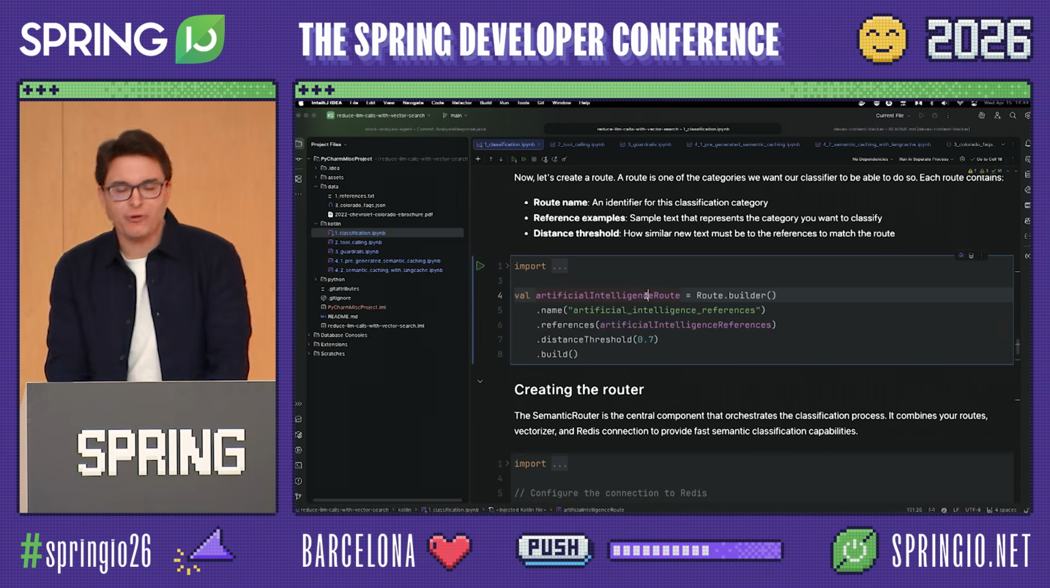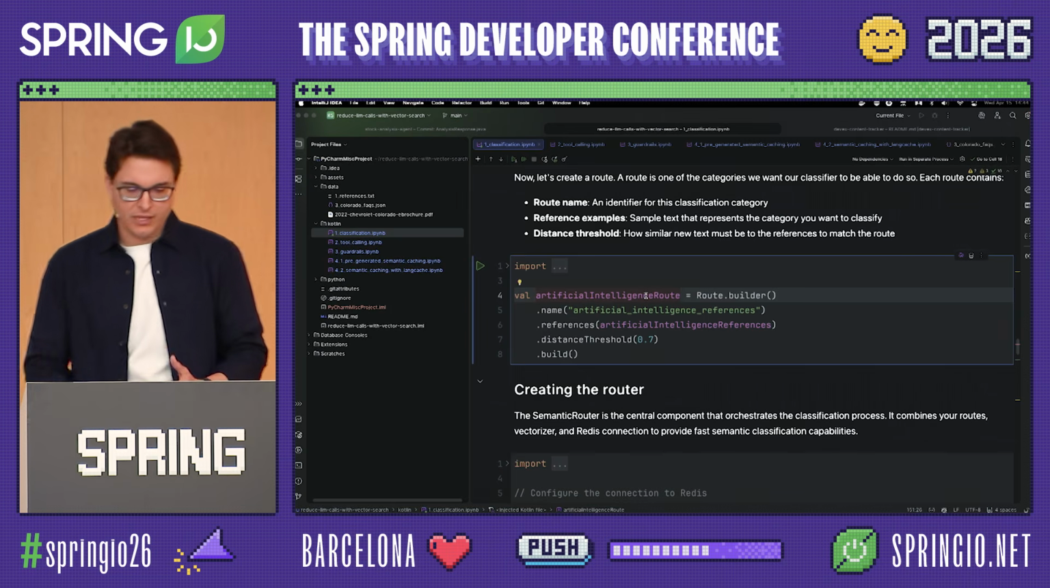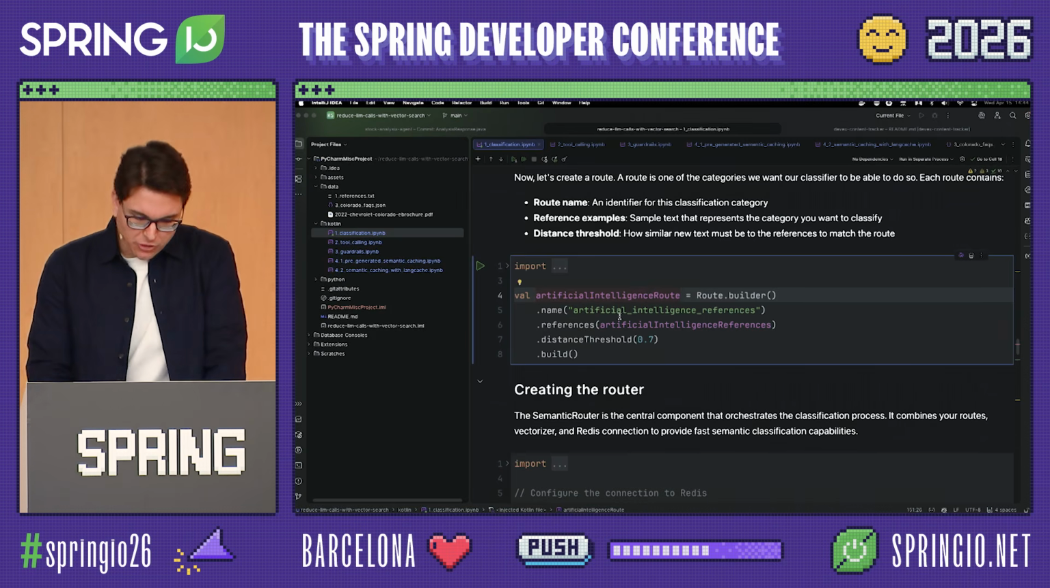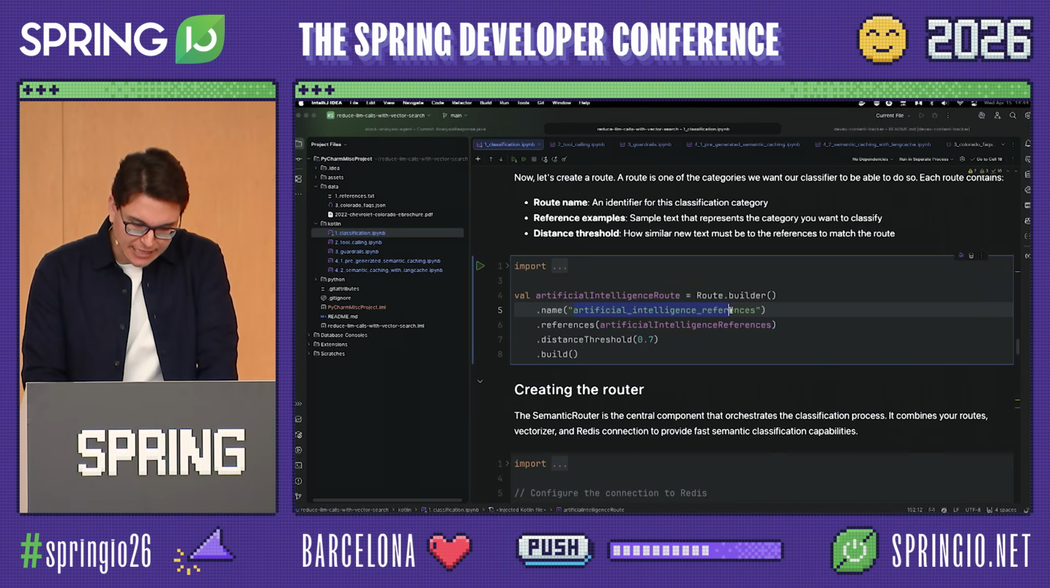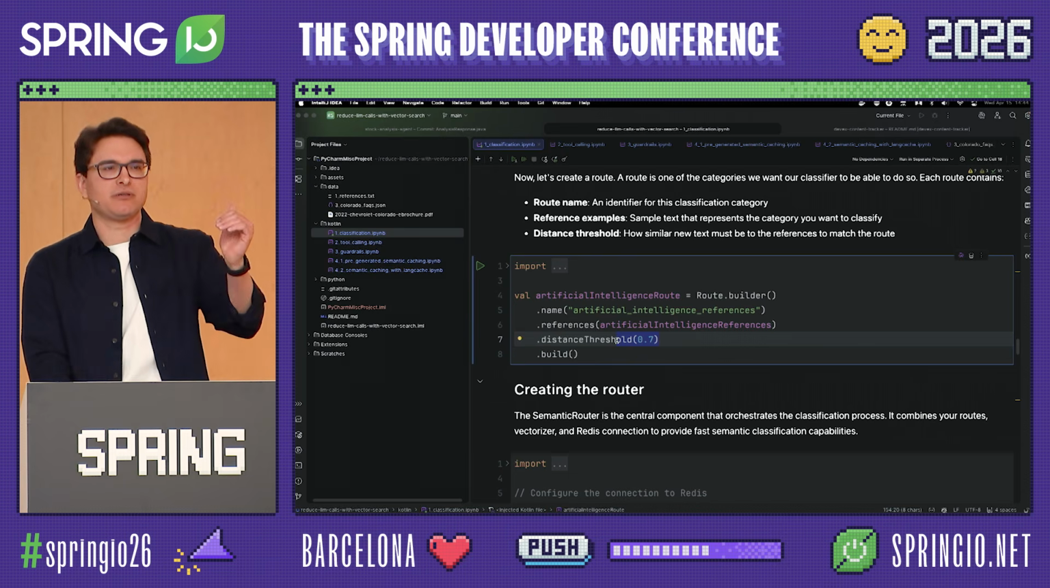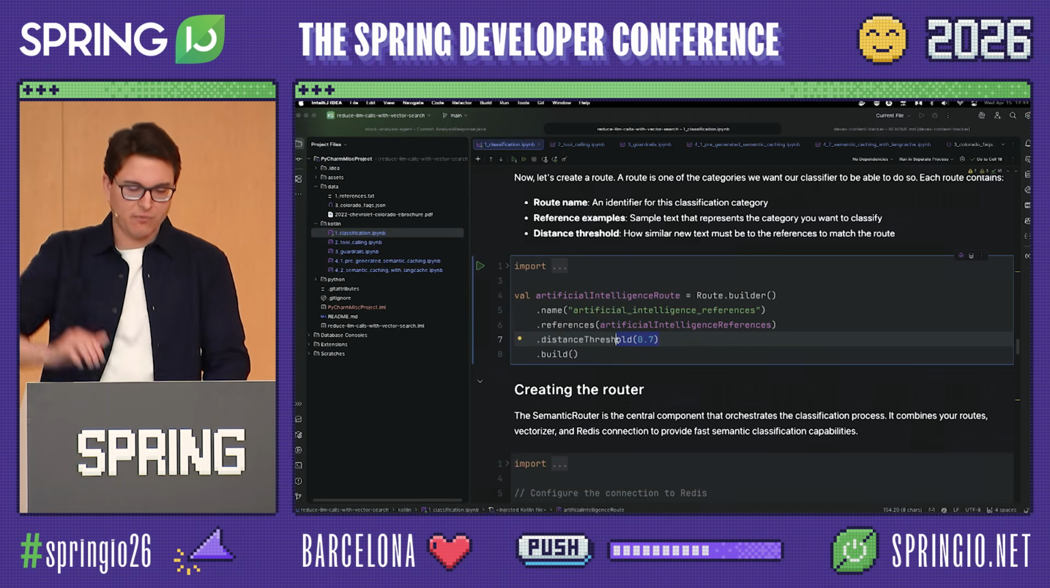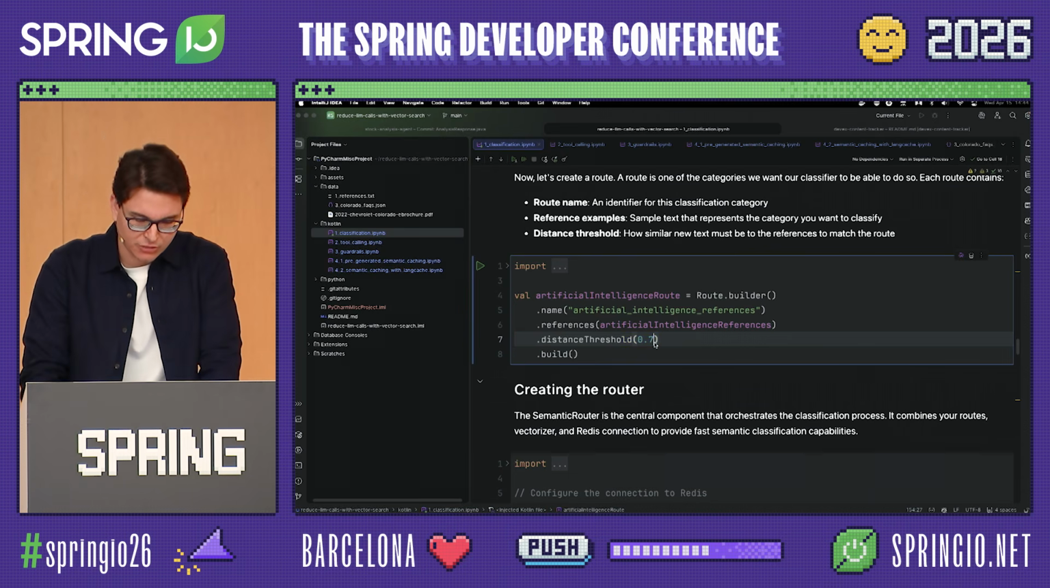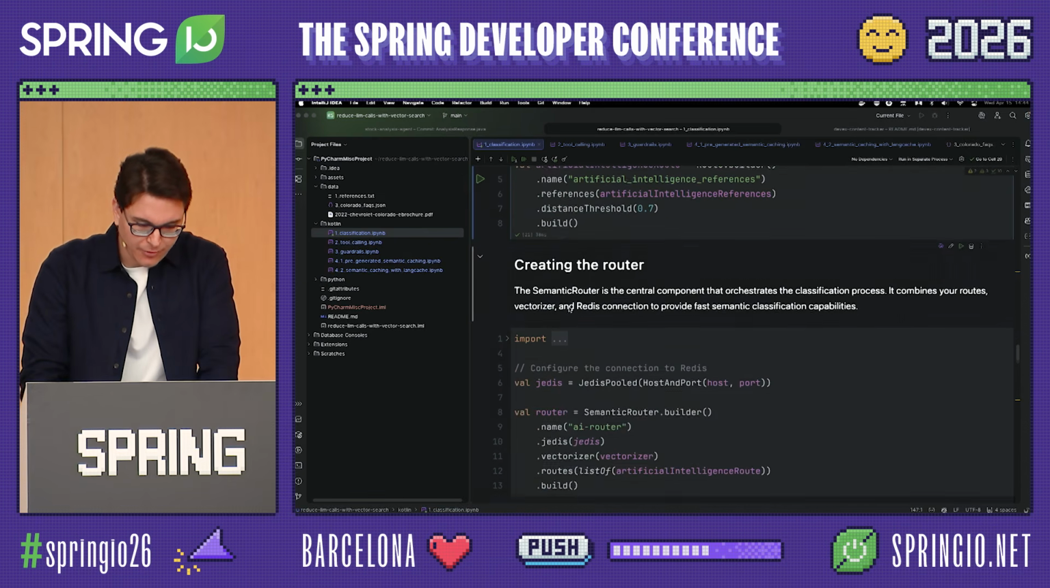After that, we're going to create a route using Redis VL, right? So this route is going to be named artificial intelligence references. We're going to pass the references to it, and you're going to set a minimum threshold, all right? So 0 is the closest, and 1 is the most distant in that sense, so 0 to 1. I'm going to create this route, and now we're going to create a router.